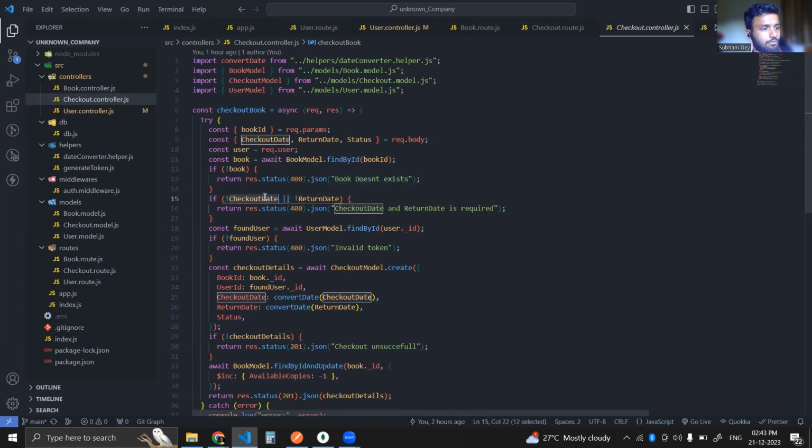But if, let's say, the checkout date and the return date are not there, then we'll show that the checkout date or return date is required, and we'll do a findOne request, find by ID. So let's say the token, there might be some cases, like 1 to 2%, where we have to check that the user is there or not. Anything can happen, right? So I'm just doing an extra call to validate once that the user is there or not, particularly. If it's there, obviously this will be handled by the middleware as well. It's not really required, but for a security check I have just added this line.